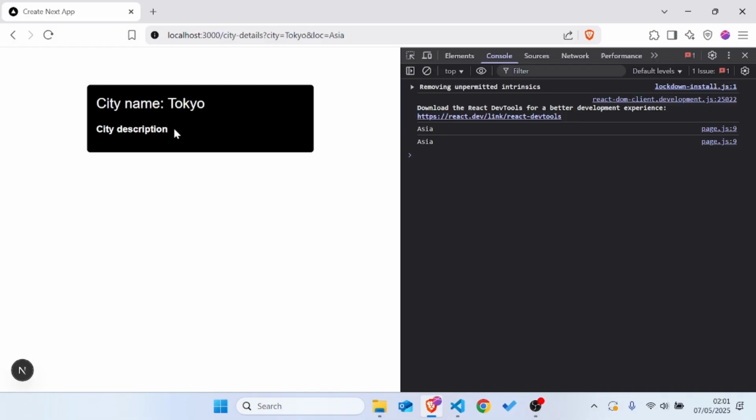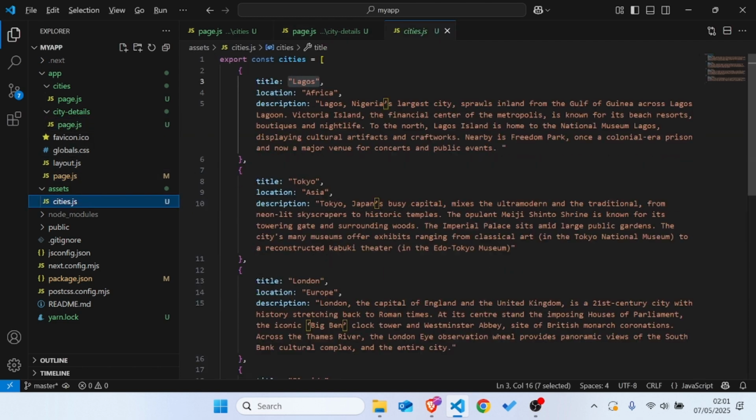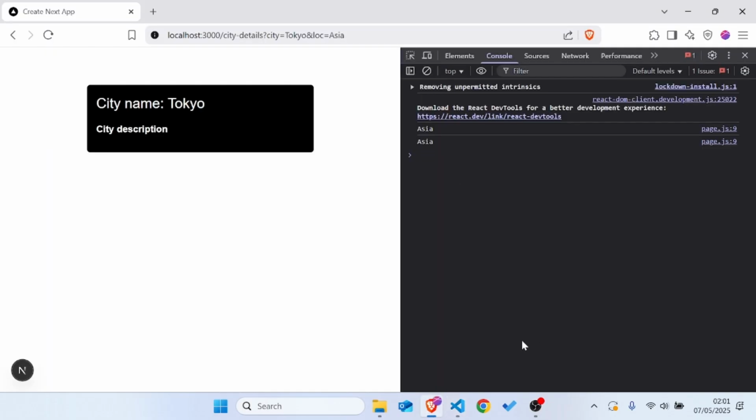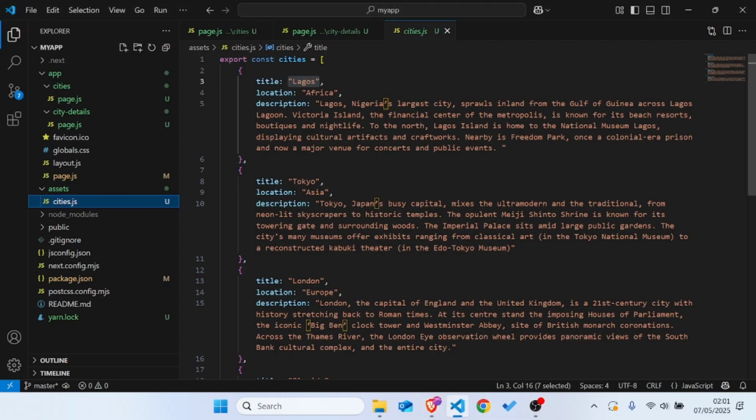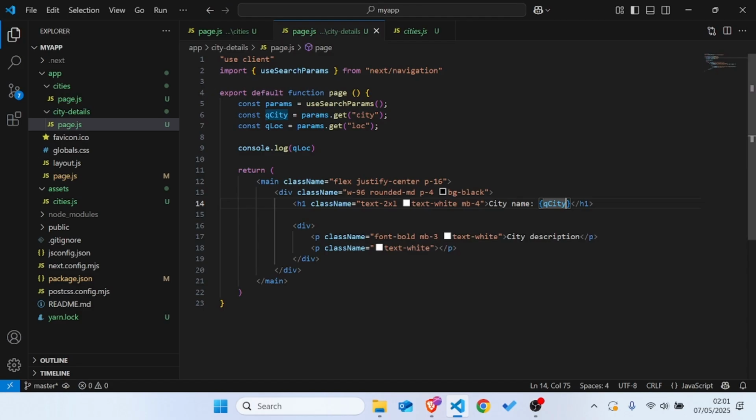Now what about the description? The description was not passed as a query. So that means we need to find a way to get it from cities. So this is the description. What can we do about this? We could write a filter that would get that for us. That may not be so necessary, but I can as well just write the code.